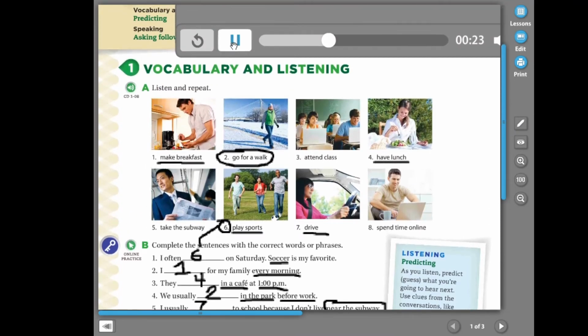Number 3. 3. I go for a walk every morning before work. Really? What time do you get up?